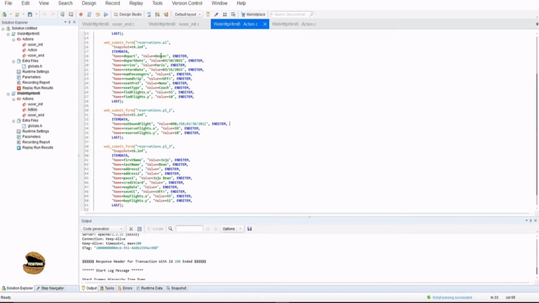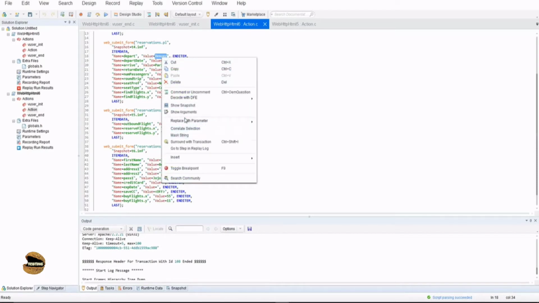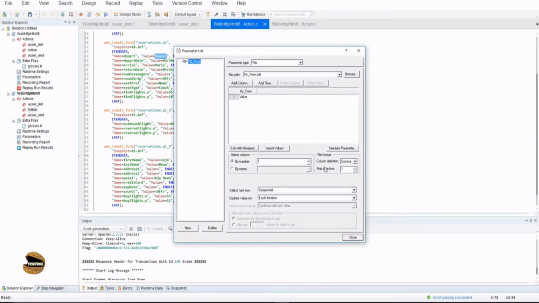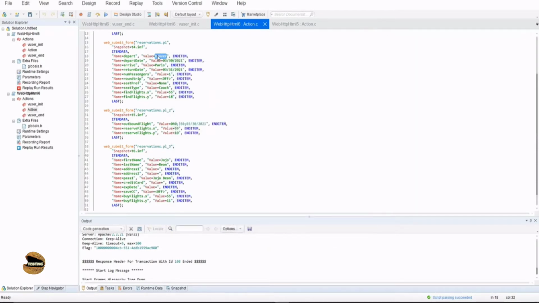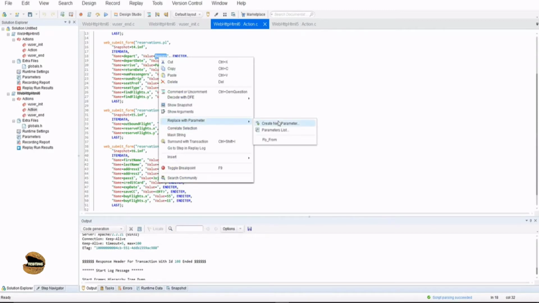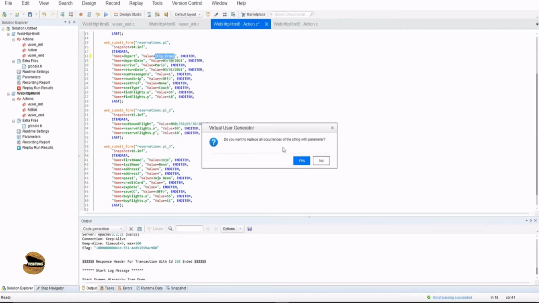In order to use pre-existing parameters which you have already created, you just have to select the value which you want to parameterize, right click on it, go with replace with parameter, and select the parameter which is popping up here. Also, if your parameter is not appearing here, you can always go to the parameter list, select the parameter from there, and close.